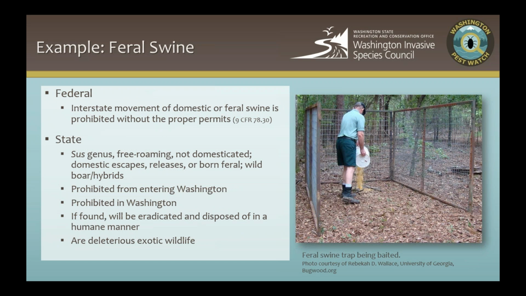Feral swine are both federally and state prohibited, and you can't move feral swine from one state to another. They're prohibited from entering Washington, and they're also prohibited to be on the ground in Washington. Where found, they'll be eradicated and disposed of in a humane manner.